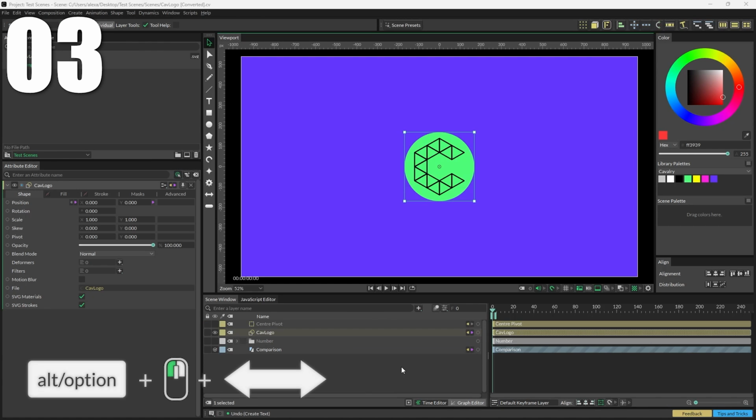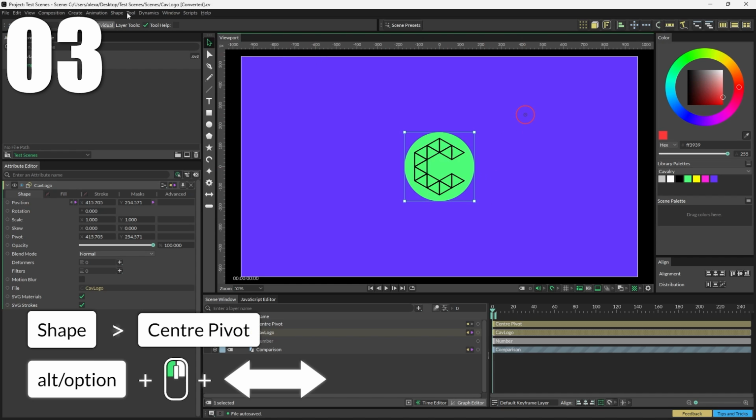You can hold Alt or Options to move the pivot point of a selected shape in the viewport. If you want to recenter the pivot point with the shape selected, you can go to Shape, Center Pivot, and this will automatically place the pivot point directly in the center of your shape.